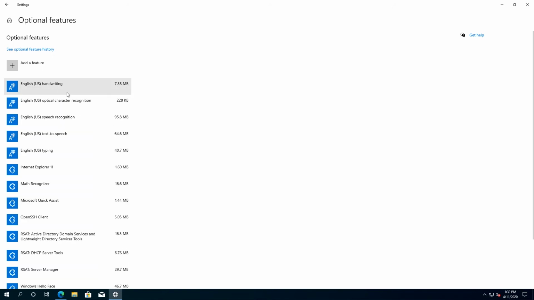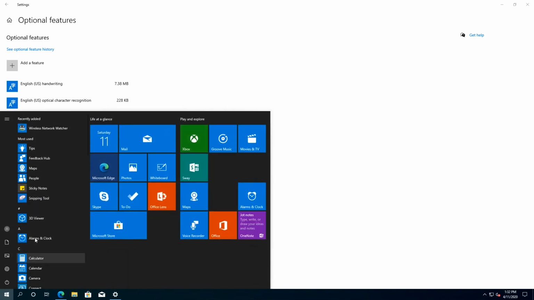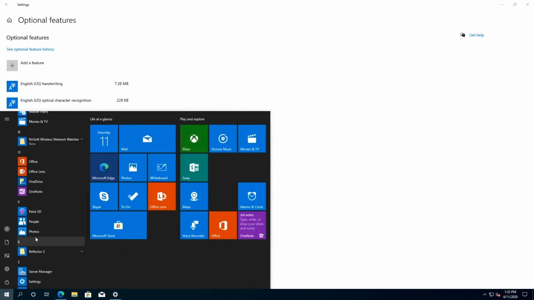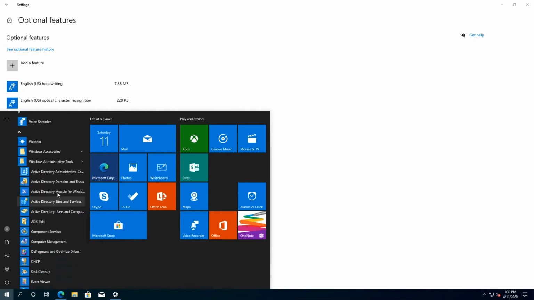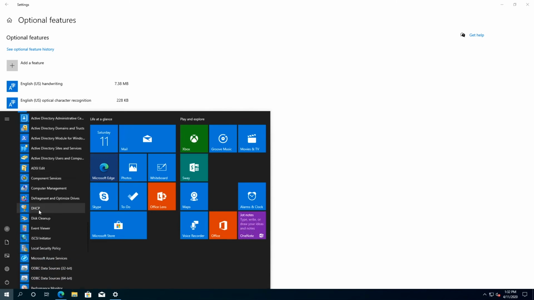Once the tools are installed, you can click on start and scroll down over here until you see Windows Administrative Tools, and then you can expand that, and then right here you can see they just showed up. This is Active Directory, the one I just downloaded, and this is the DHCP. And you can add as many tools as you need.